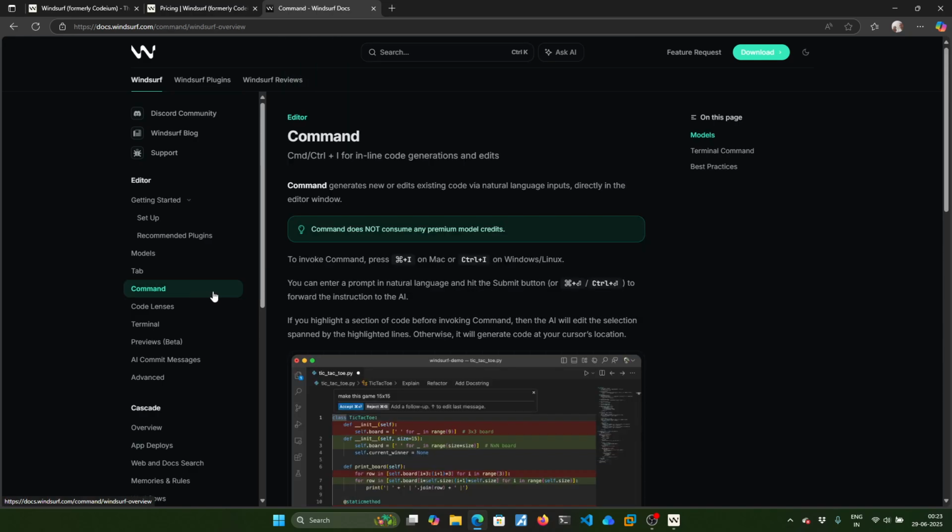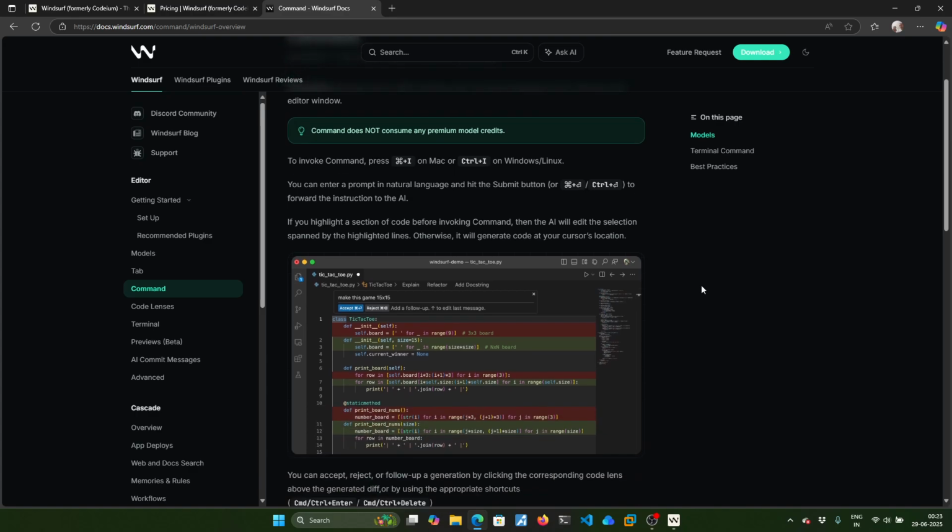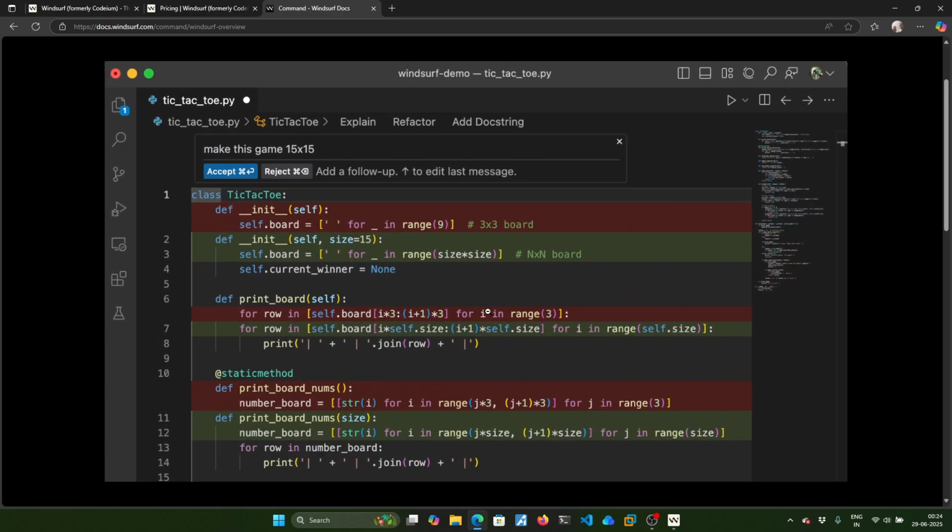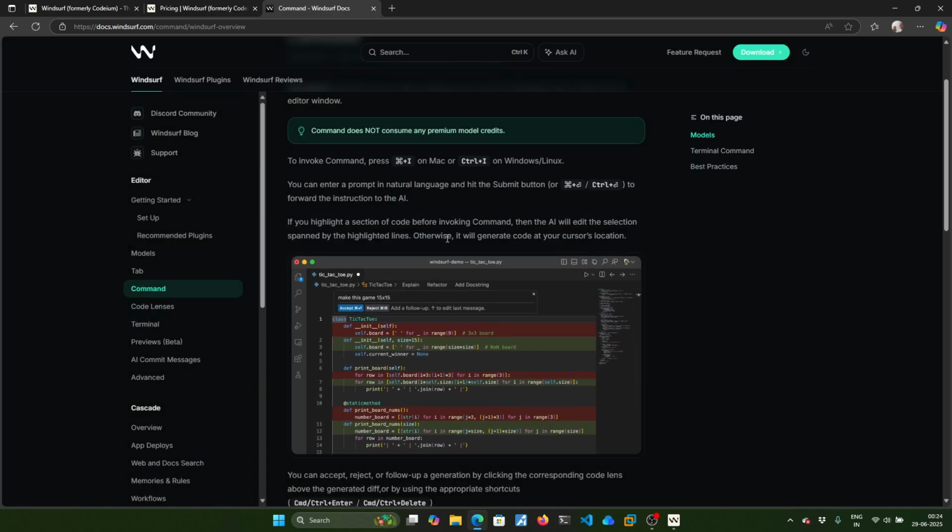Then there is also a command mode. The command mode is the inline mode where, in the editor where you are editing the code, it will pop up a small window where you can make suggestions to change the code or do something. Now, the tab mode is actually okay.